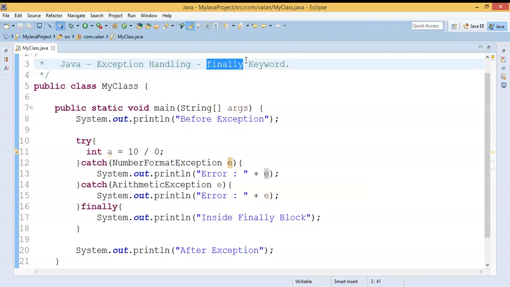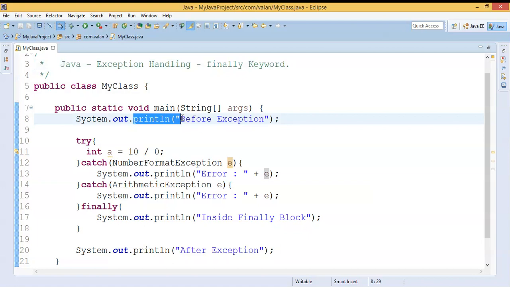Now let us get into this finally keyword. Step by step, we'll understand what is the finally keyword and what is the real life usage of the finally block in case of Java exception handling. You can look at this code. I have a code which is displaying before exception, and I have a try block. In the try block, 10 slash 0 is going to throw arithmetic exception.